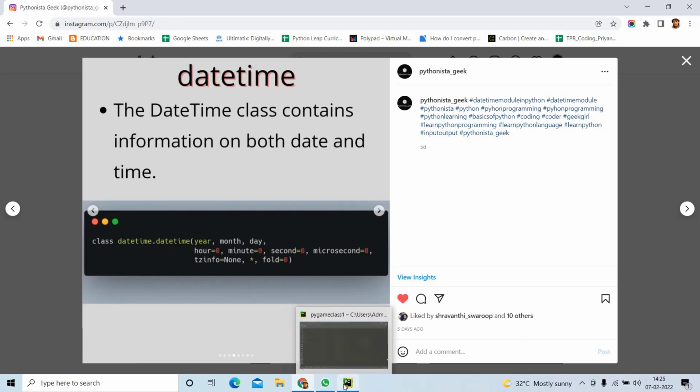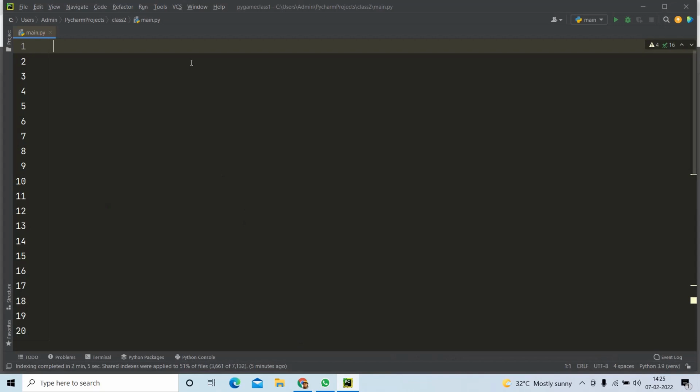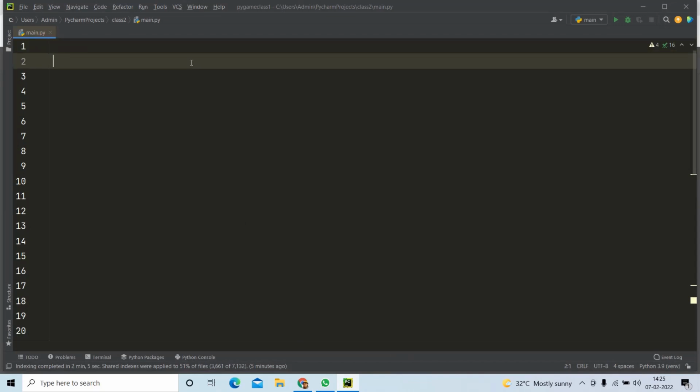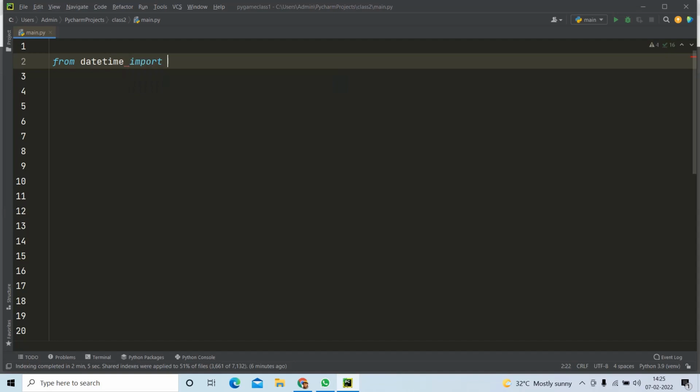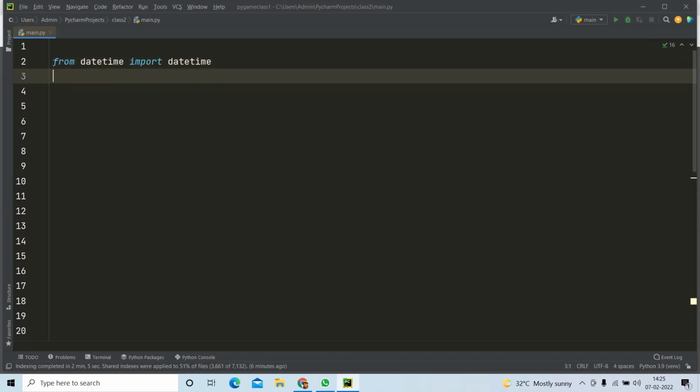So let us quickly go and try to write something. datetime is a class inside our datetime module. If we want to import this particular class, we should write from datetime import datetime. I am importing only the datetime class from this datetime module. This is what this line means.